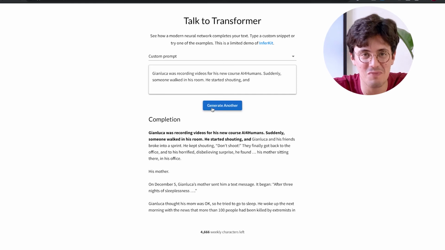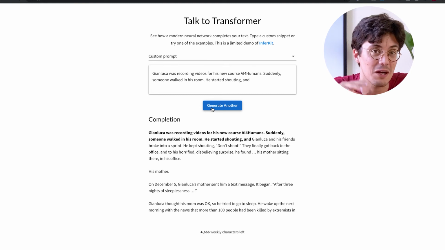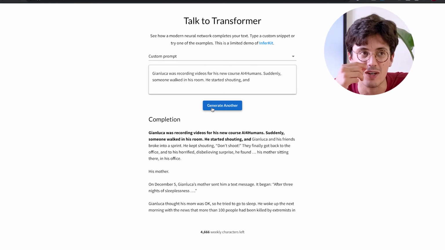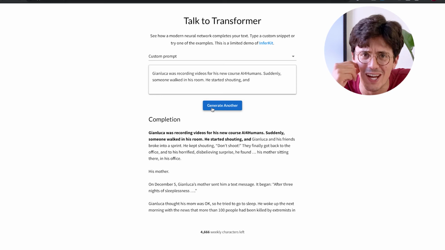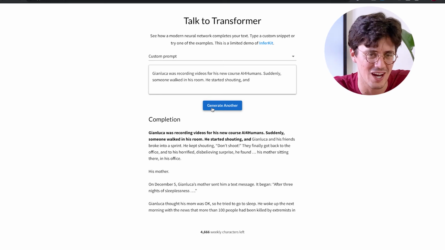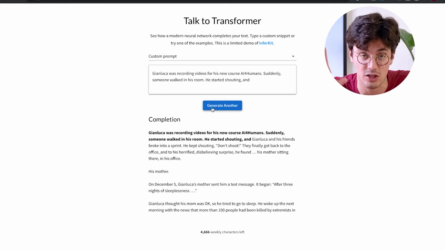So you can try to play with this and build your own stories. You can try to write the story of your life and see how the AI continues it. Actually, I never tried this. I think it's pretty fun. And maybe I'm going to try it later and write some personal facts and see what the AI recommends me to do based on all the text it has learned.